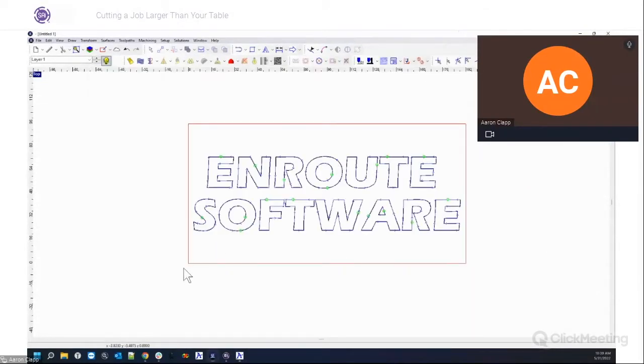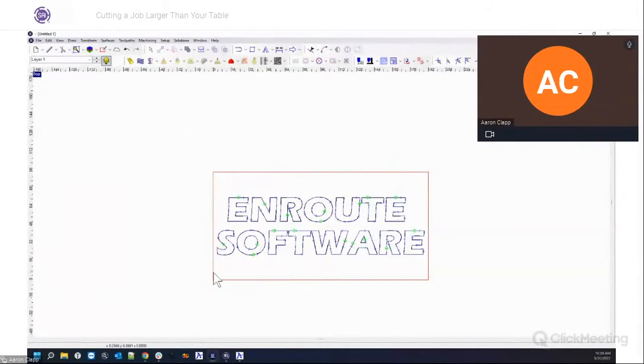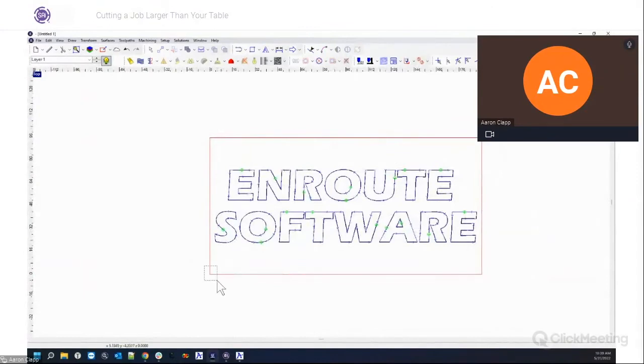Now, EnRoute's origin is also in this corner. Again, you might be designing in this corner, but your machine or your driver might be flipping it so that it matches what your origin is on your machine, and that's great. But the important thing is that we need to change the origin of EnRoute so that we don't have to move this, rearrange it, or do anything on the design side in order to accommodate this on your machine. That's the point.